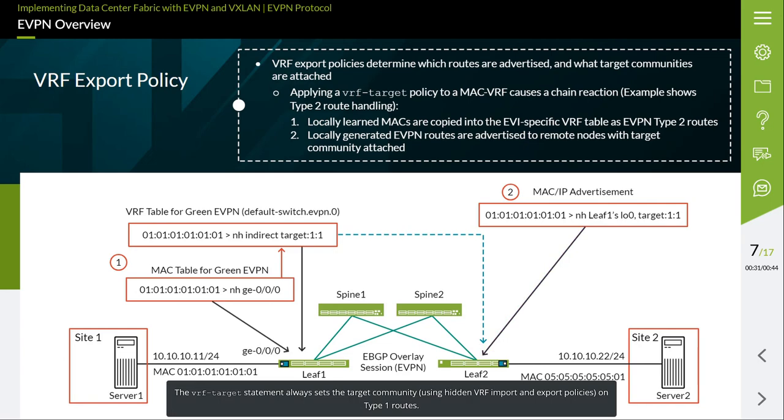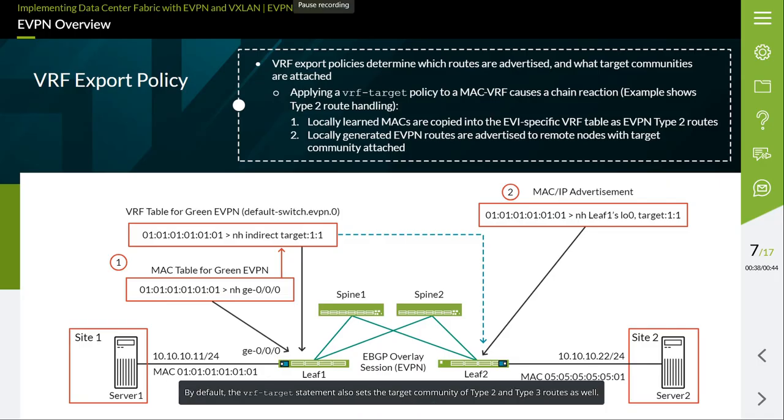The VRF target statement always sets the target community using hidden VRF import and export policies on Type 1 routes. By default, the VRF target statement also sets the target community of Type 2 and Type 3 routes as well.